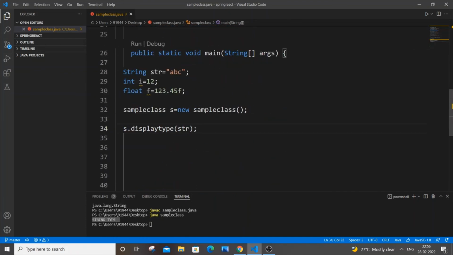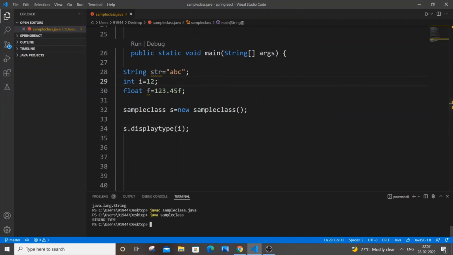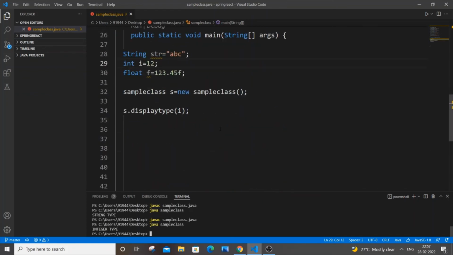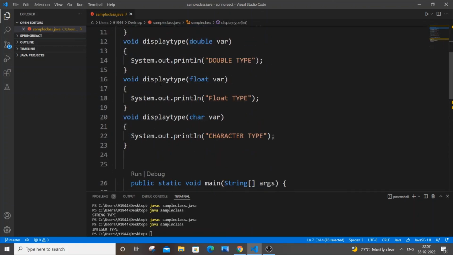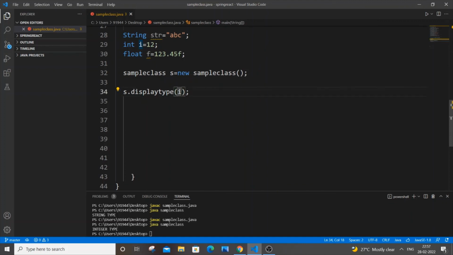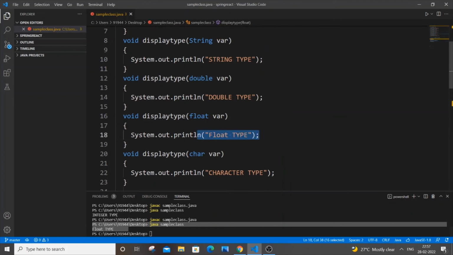Let's suppose that instead of str I am passing i, which is of type int. If I run it, this time I'm getting integer type. The reason is obvious, as I explained in the earlier case: it's of type int, so only the int parameter function gets triggered and the rest remain uncalled. The same applies to float as well. I'll pass it and show you anyway. Okay, that's good, and I'm getting float type here, as this gets triggered.